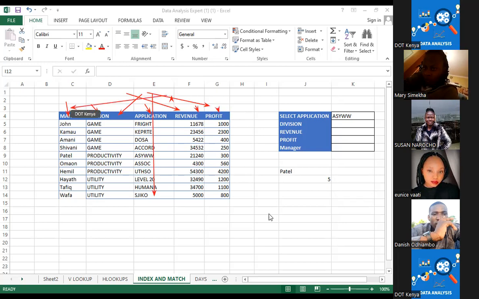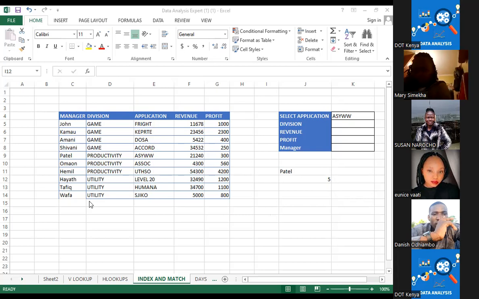So vertical lookup cannot help us. Vertical lookup can only help us with the revenue and with the profit. But what is on the left side of our interests can only be done using the index and match function. So let's go to K5 and type in the function.